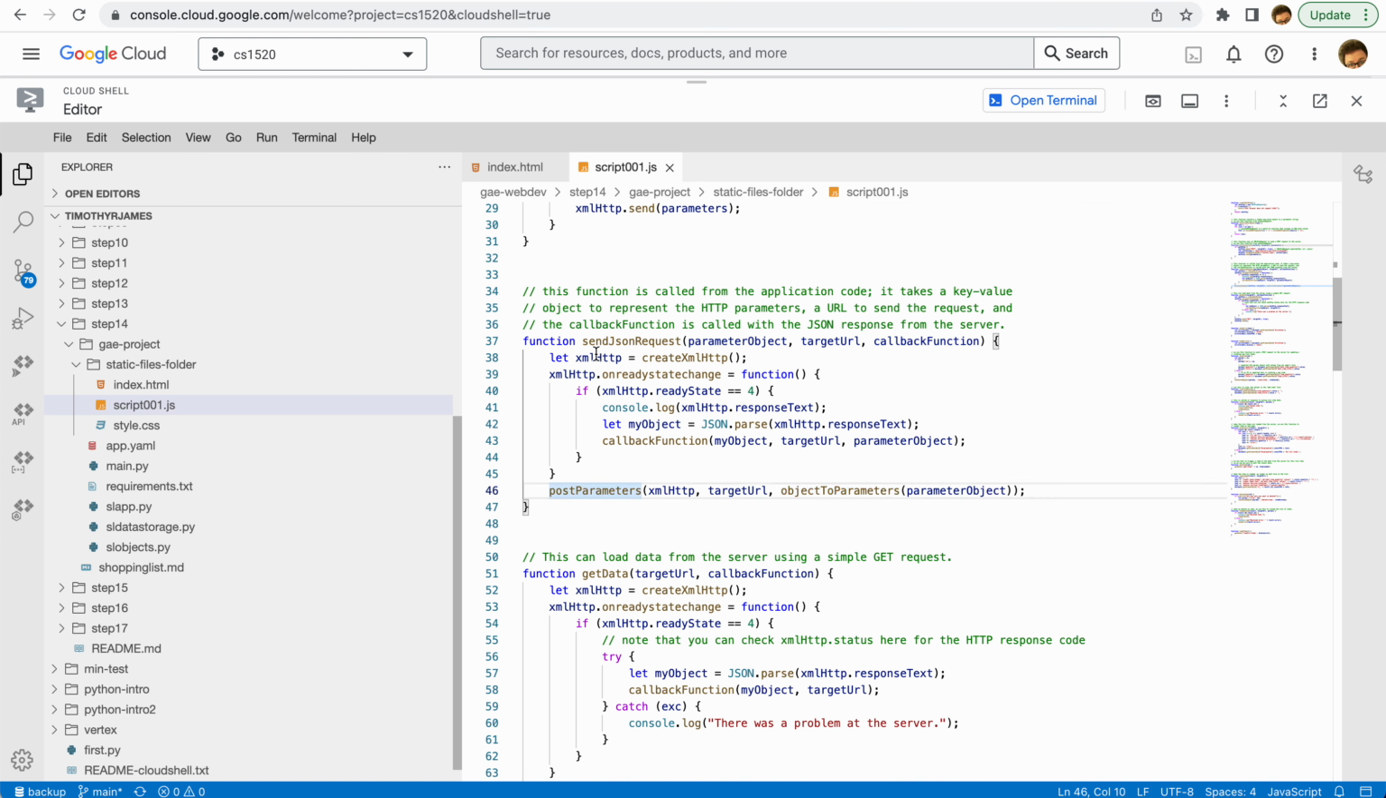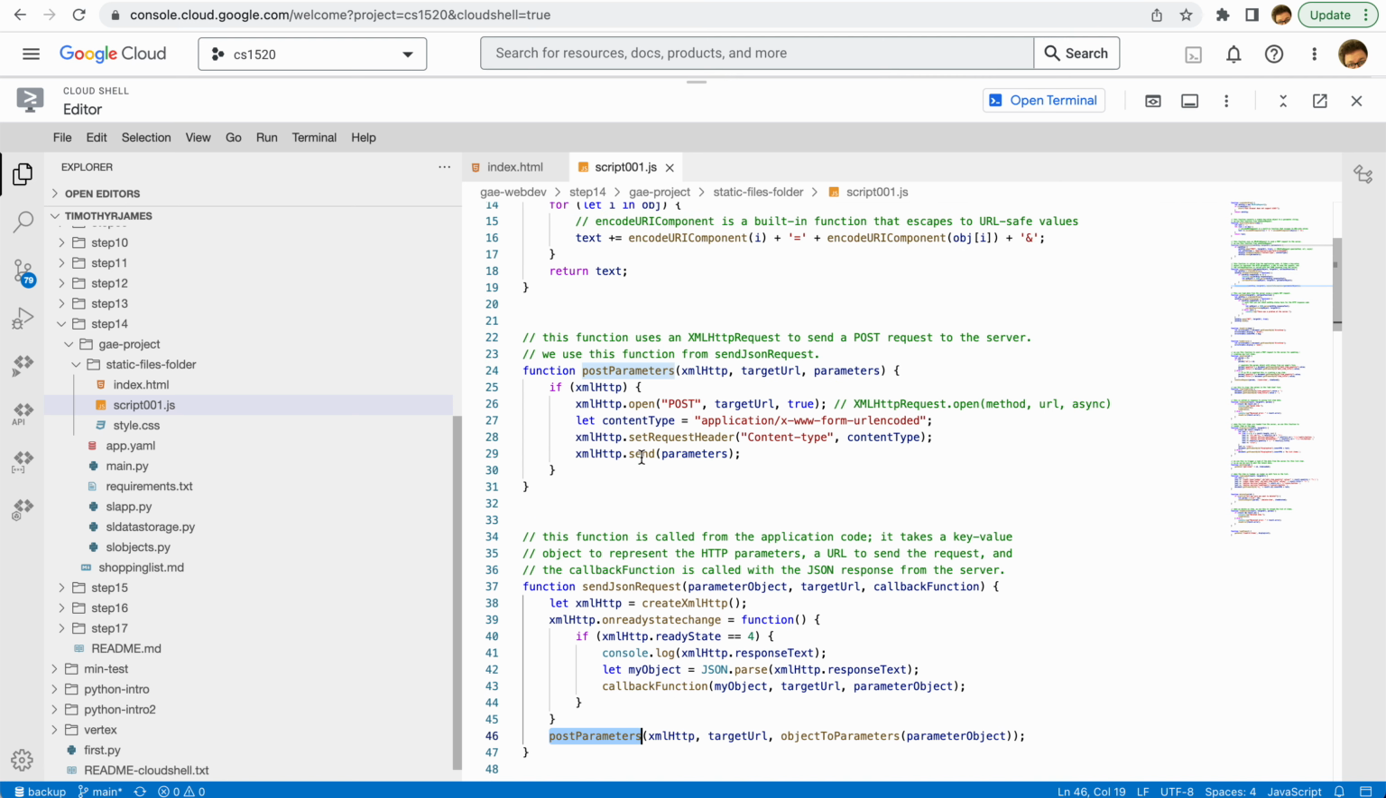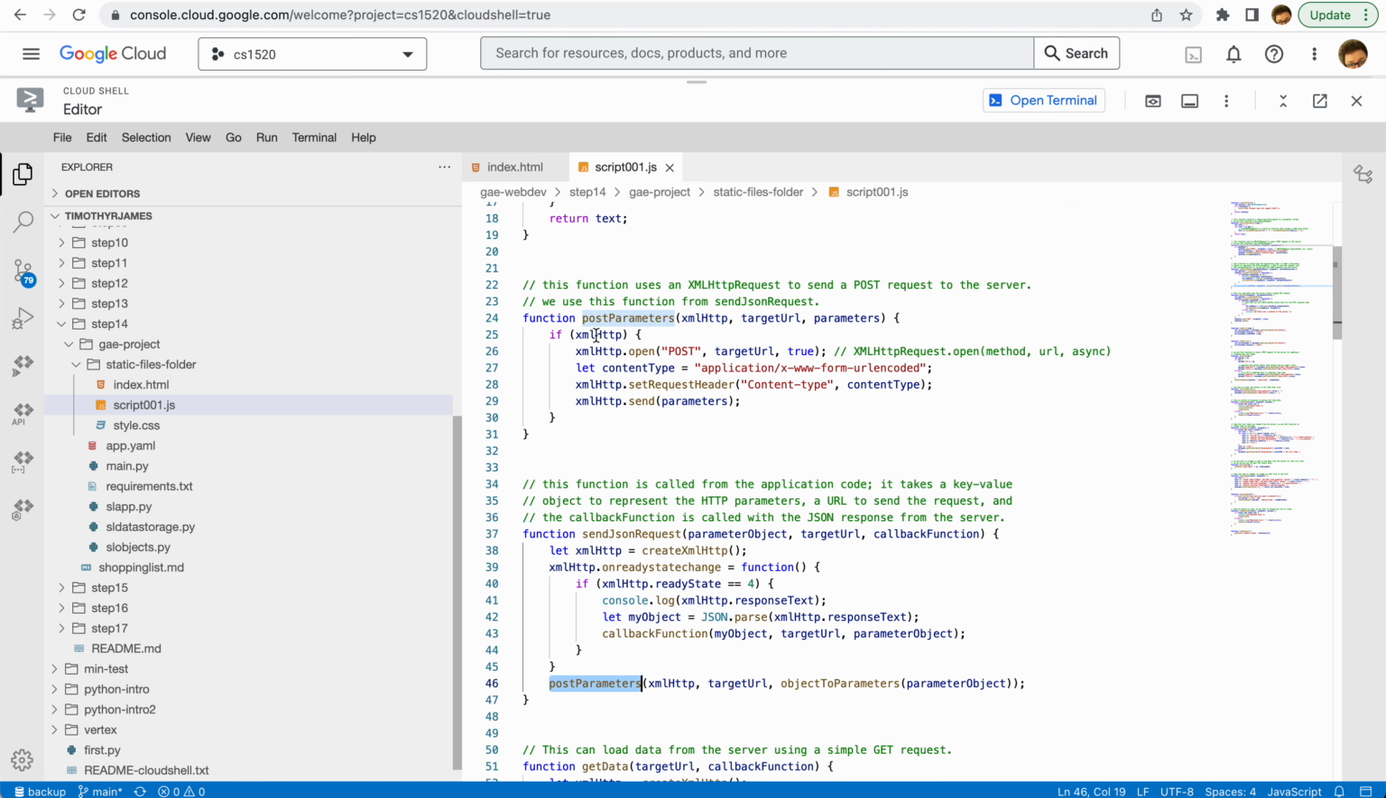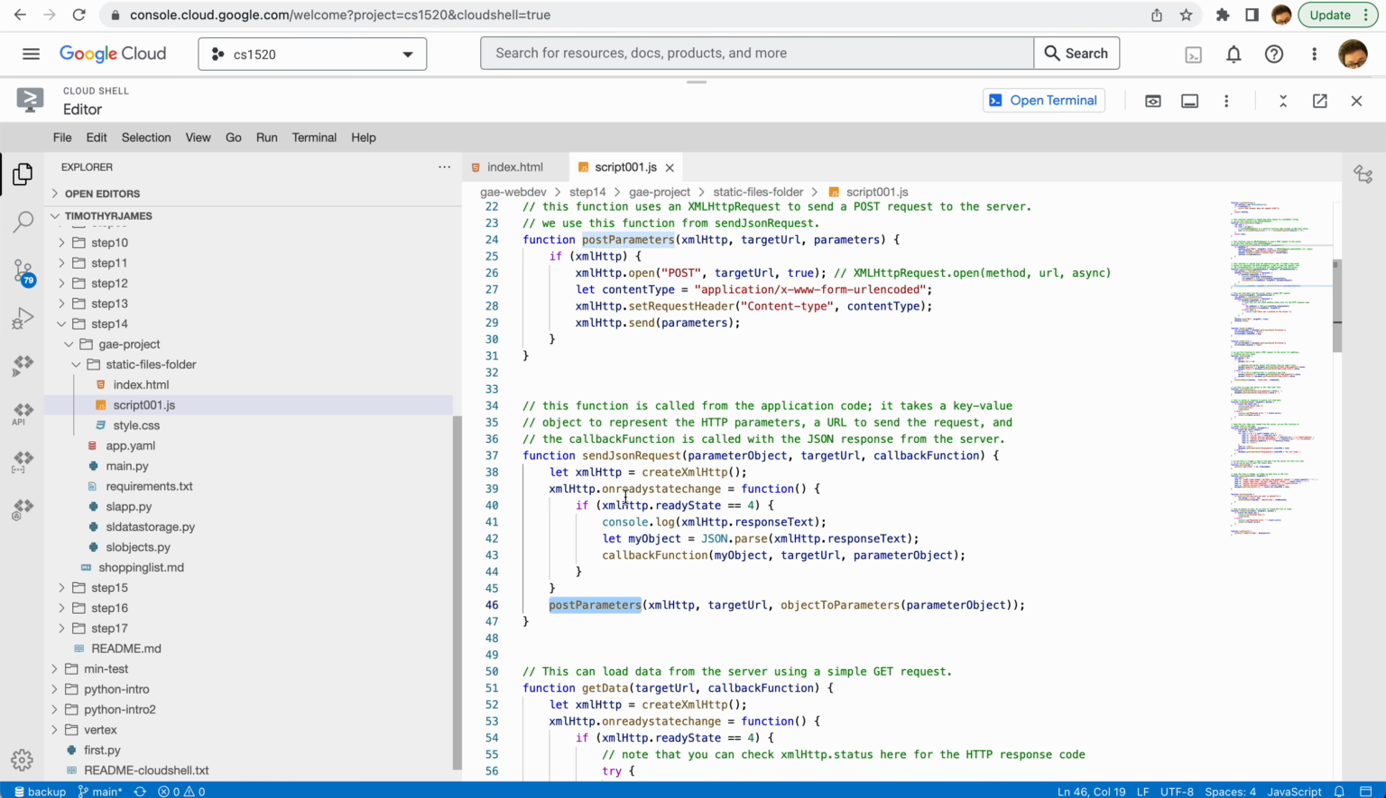So all we have to do to start loading data or to start reacting is have our parameters that we want to send to the server, have the URL where we want to send those parameters, and then have a callback function. So once we post the parameters, you remember the post parameters function is here, so we'll do all of this work and we'll send it, and then once we've done that, the onReady state change function or event handler will start being called. When that ready state is 4, then we'll do all of these things. We'll get the response object, and then we'll call the callback function.